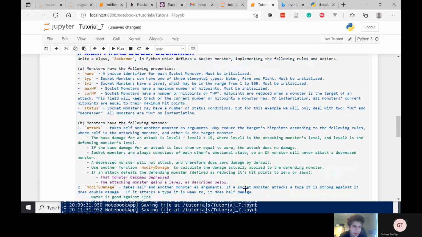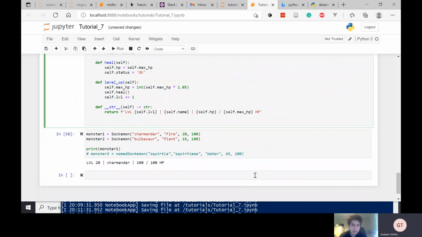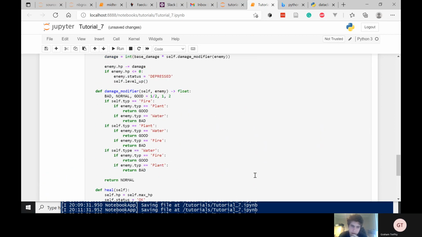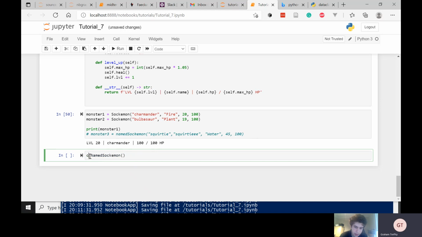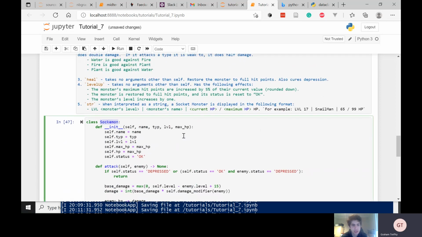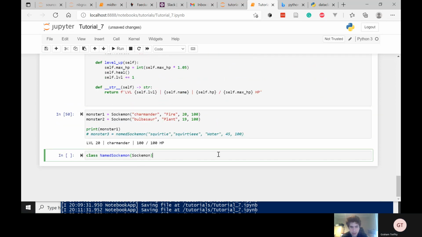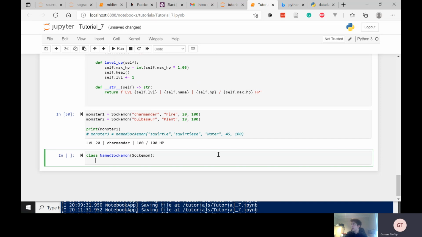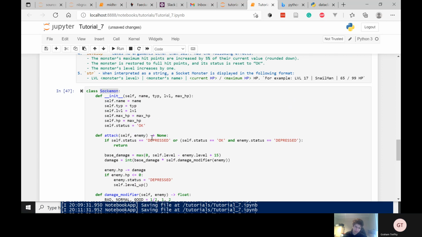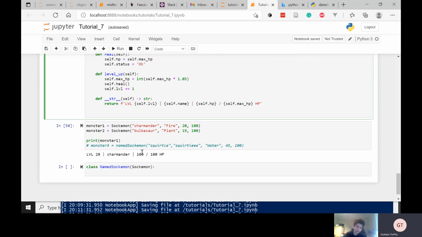Perfect. So then the final thing I want to add is let's extend the class. We're going to create a new class called nameSockemon, which will add a nickname basically. Oops, it's not def, that's a class. There's a specific syntax for extending a class where you just take the brackets here and then you put the class name above. What that's going to do is automatically copy over all of these methods. Everything in this class now exists here.